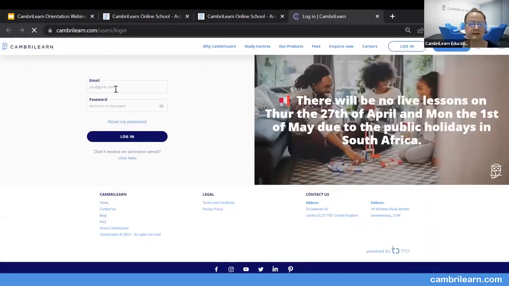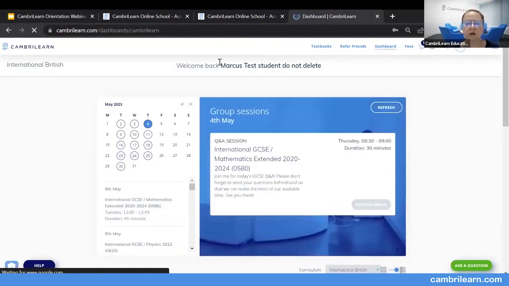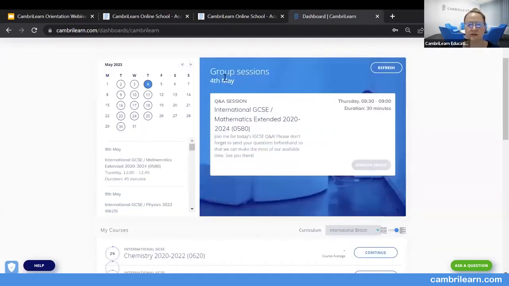There might be a slight delay on my system loading. Okay, so when you first log into the student profile, the dashboard, you will find at the top of the screen your group sessions. This will be a list of the group sessions. You will see the live lessons and the Q&A sessions that are available, and on your calendar on the left-hand side. These are also listed by date on the left-hand side, and you would be able to easily click on the session link to join the live lesson or Q&A session that is linked to your subscription.